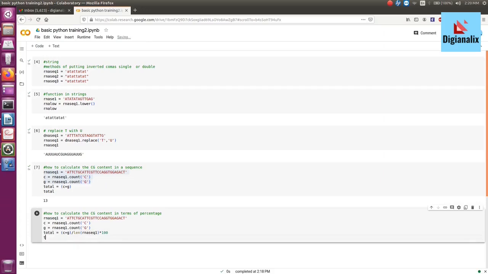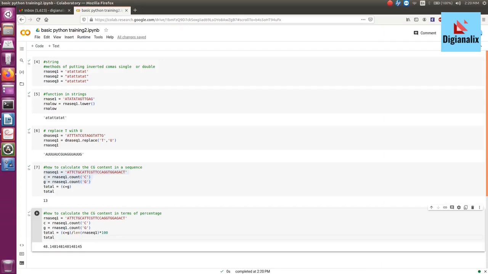So now I will call the variable total again, and we will get the answer. It is returning 48.14%, which is the total content of CG present in our sample.